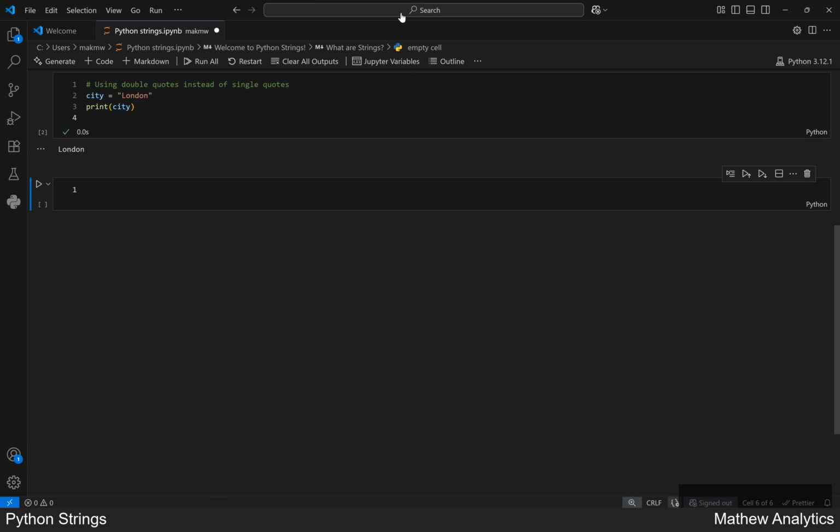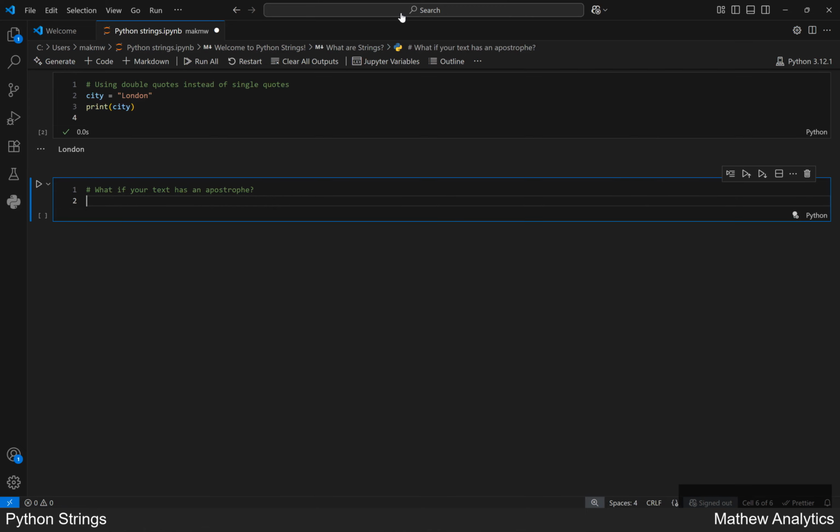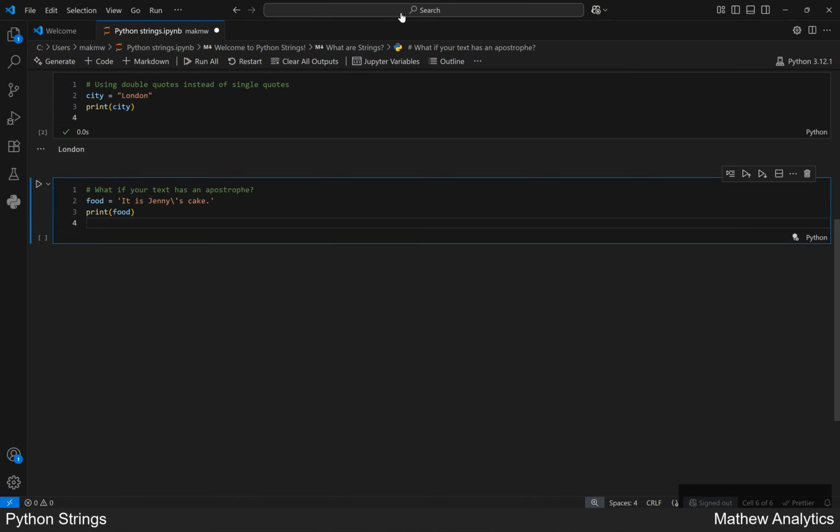If you need to use an apostrophe inside single quotes, you must escape it with a backslash. Here, we write Jenny's as Jenny \'s so Python does not get confused. Print shows us it worked. Running the cell now. Experiment, make your own string with an apostrophe.